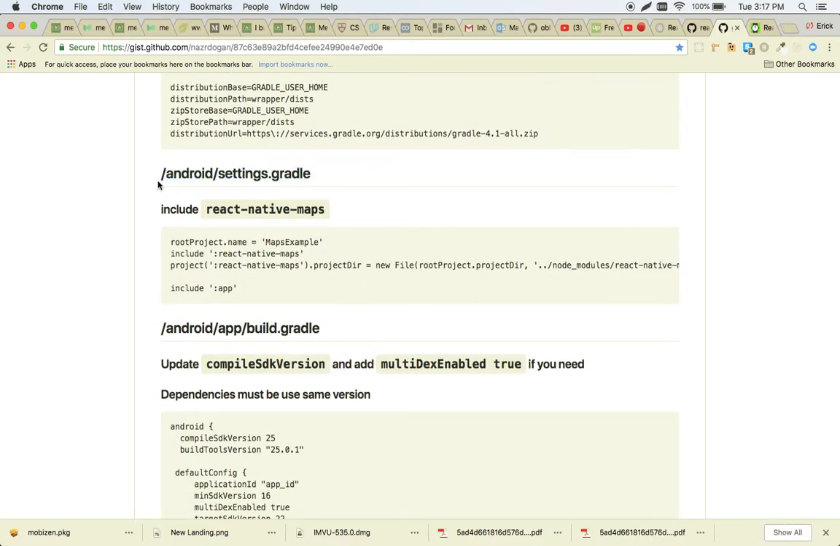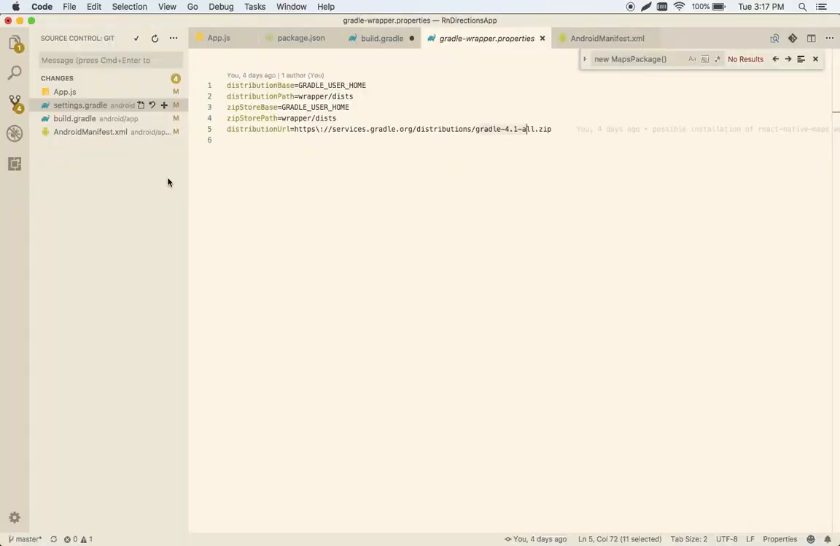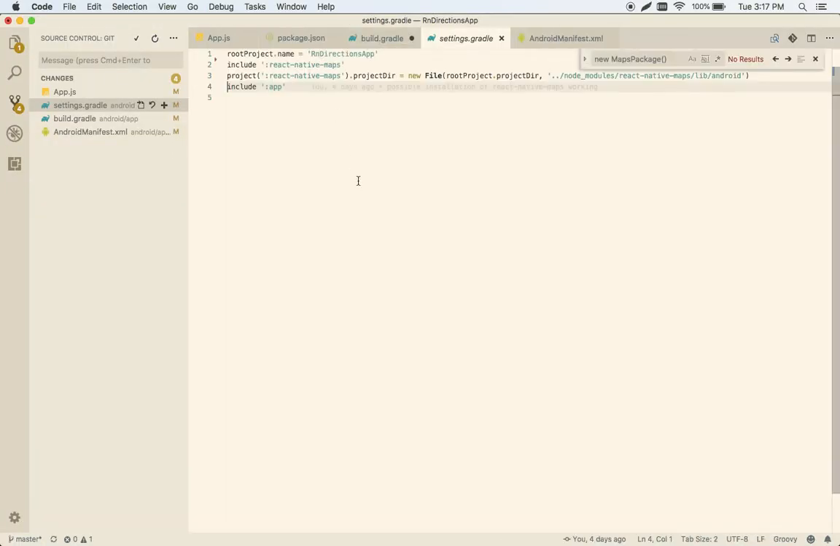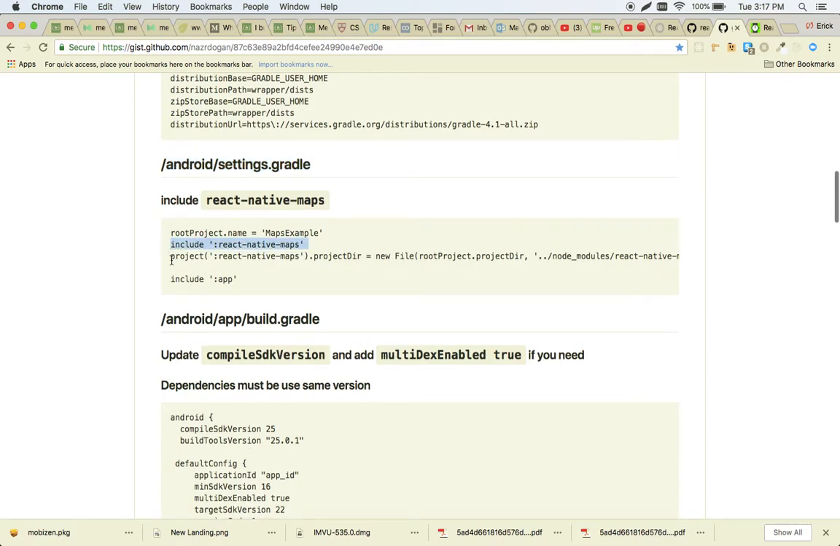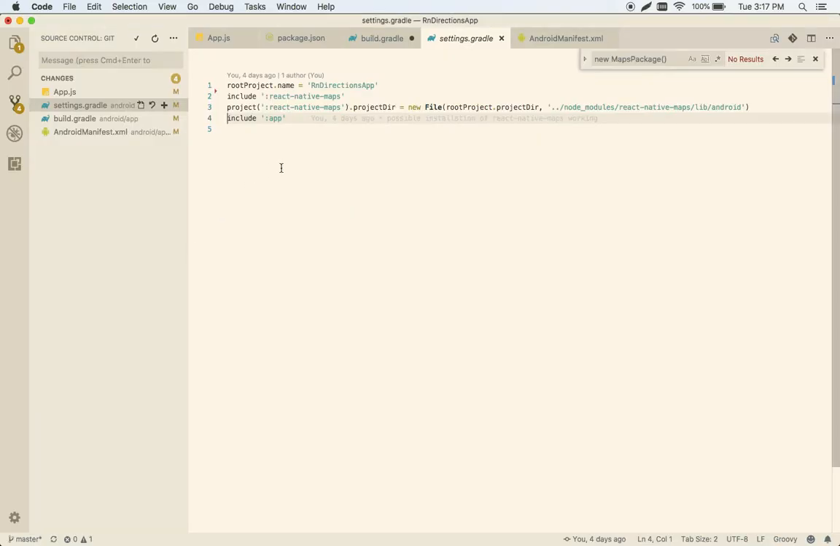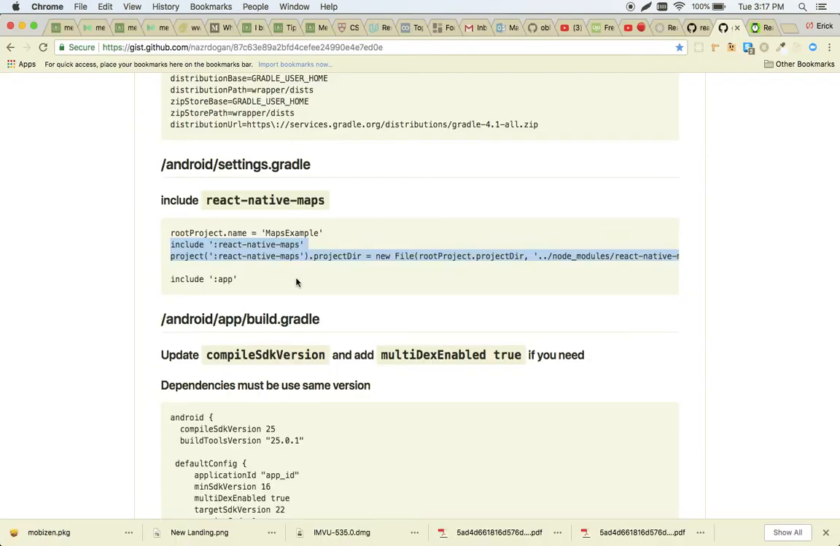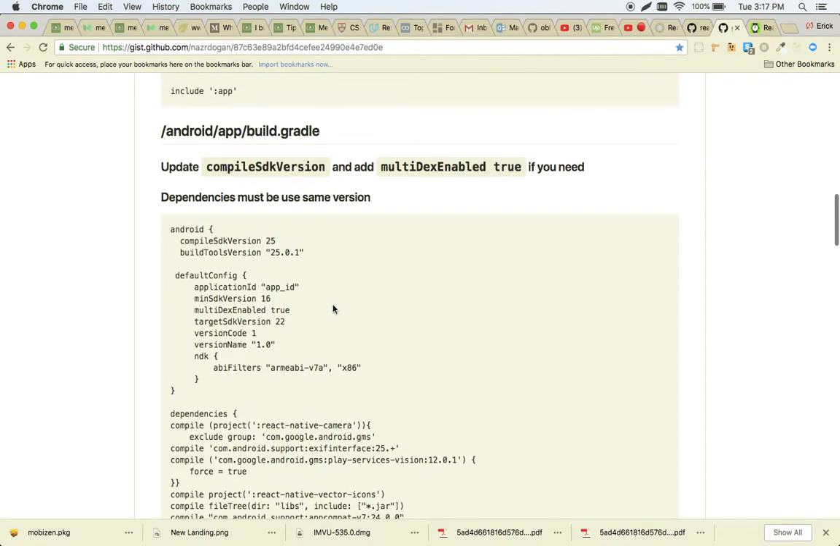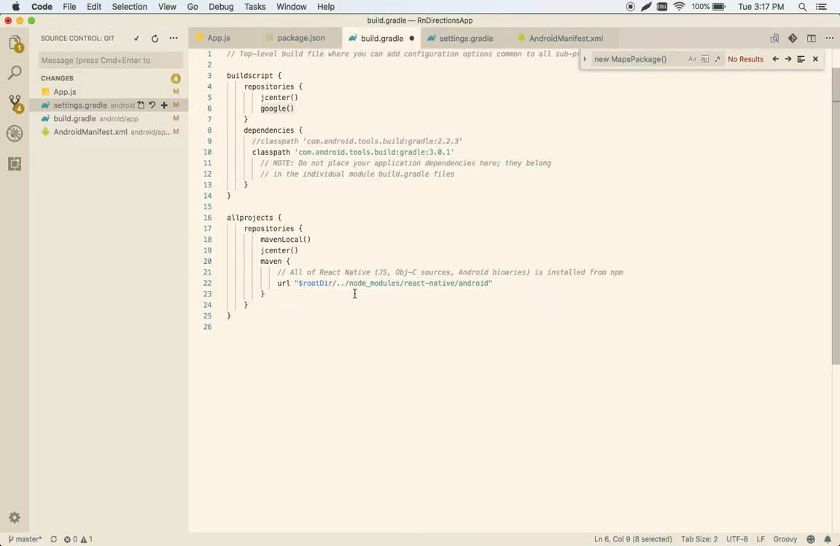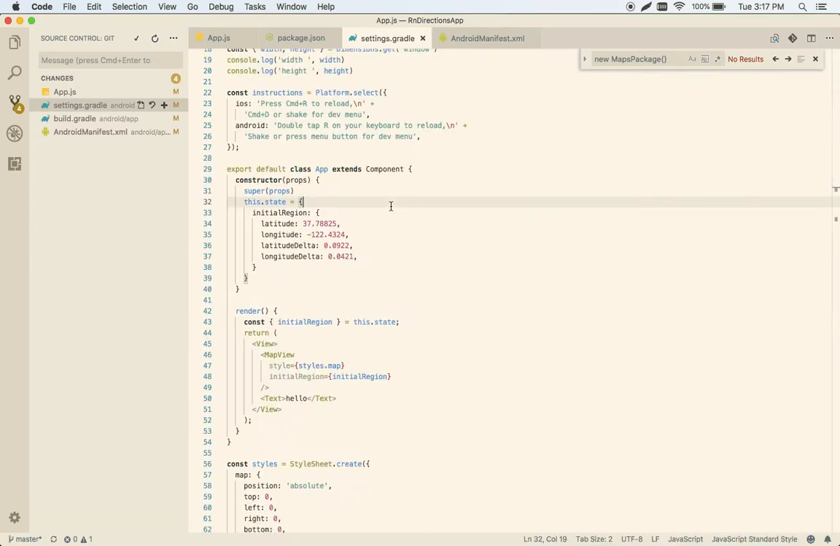And also you need to edit the settings Gradle file here. You need to add these two lines of code here. You have to add those lines of code before this line, before the include app statement. So yeah, that's the other change that you need to do. Okay, what else?